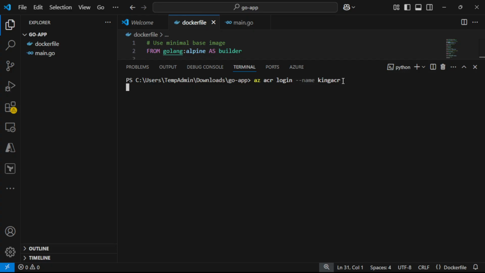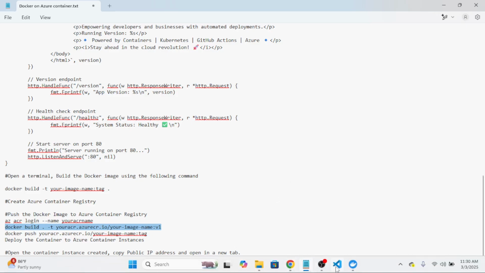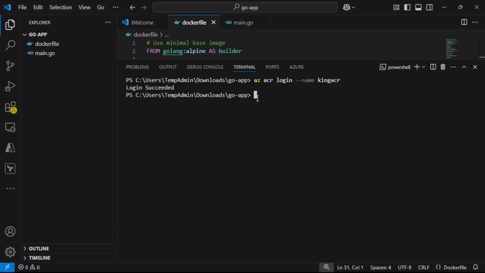What you want to see is logged in or login success, something like that. Now let's go back to our file. After that, we are going to run this command to build it to where we want to push it. Then let's just take it one step at a time. Let me copy the next line of our command. Come here. Now login succeeded.